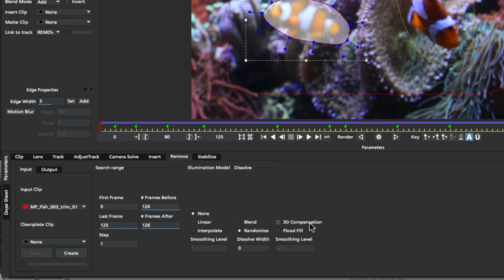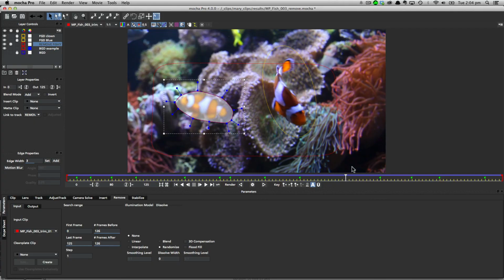Then we have 3D compensation. 3D compensation is used when there's a little bit of subtle parallax going on in the background, but it's tracked okay, and these little tracked parallaxes will cause some artifacts going on in the remove. So 3D compensation tries to accommodate for that subtle parallax and fix it in the removed patch. And then finally we have flood fill, which just floods anything that Mocha can't remove with the available color inside the foreground matte. So now that we've covered all those, let's get on to the actual remove.